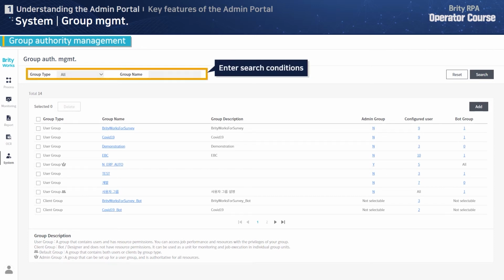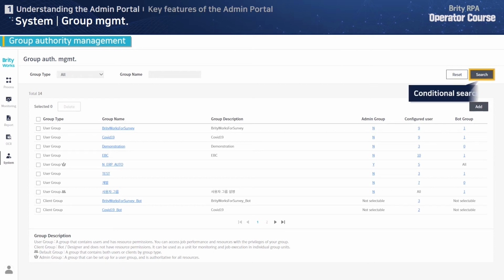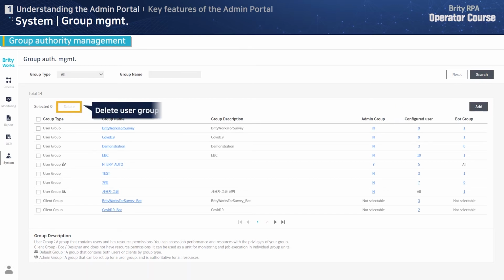Select a group type and enter a group name for the search condition. You can click the Reset button to reset the search conditions, or click the Search button to perform a search by condition. You can also click the Add button to add a user group, or click the Delete button to delete selected user groups.